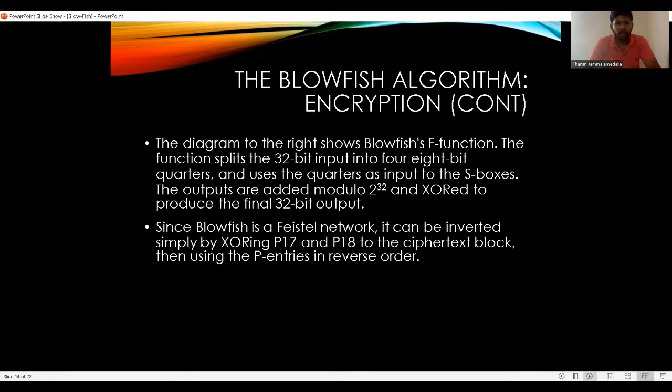The diagram on the right shows the Blowfish F function. The function splits the 32-bit input into four 8-bit quarters and uses the quarters as input to the S boxes. The outputs are added modulo 2^32 and XORed to produce the final 32-bit output. Since Blowfish is a Feistel network, it can be inverted simply by XORing P17 and P18 to the ciphertext block, then using the P entries in the reverse order.